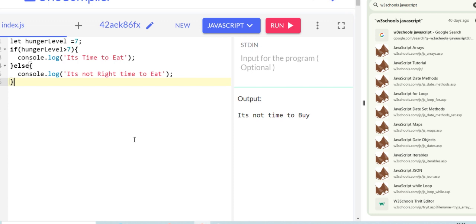I will write a small exercise. Let hunger level equals 7. The hunger level value is how much, guys? 7. So I will write the if condition: hunger level greater than 7, then it's time to eat, else it's not the right time to eat.